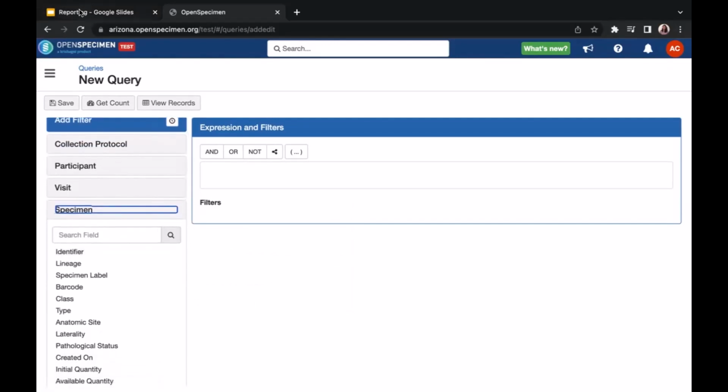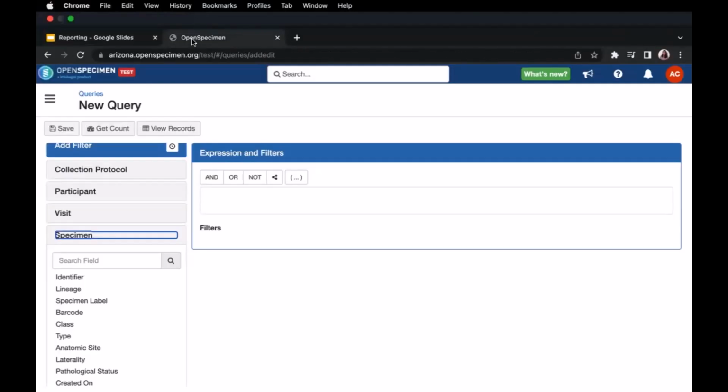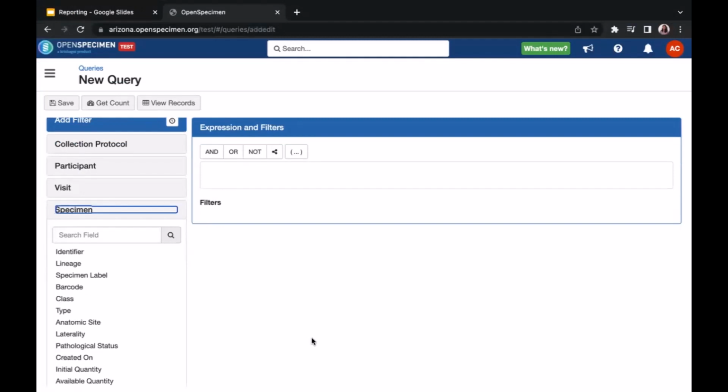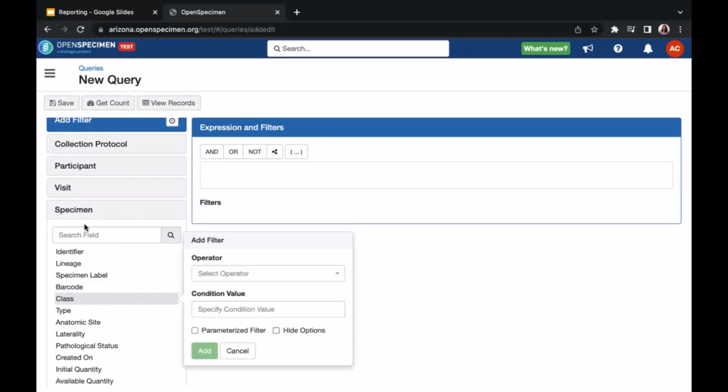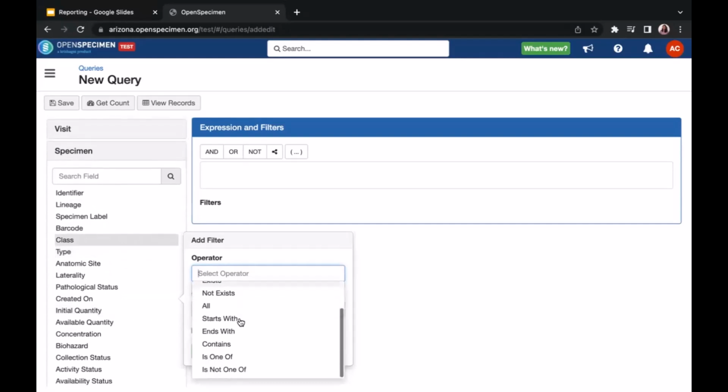As I mentioned, it is tissue specimens, right? So there's no particular way to know if it is a frozen tissue or a tissue slide or a fresh tissue, etc. So what I'll do is select my class. There's a class option and I'll select my filter. If you see, depending on what type of field you select, there will be n number of operators present. So it will filter based on the operator you select.